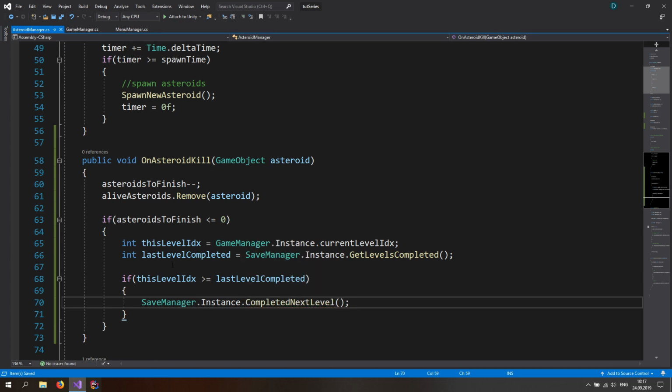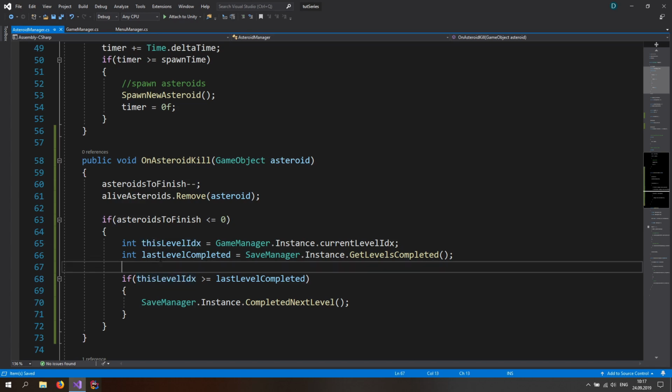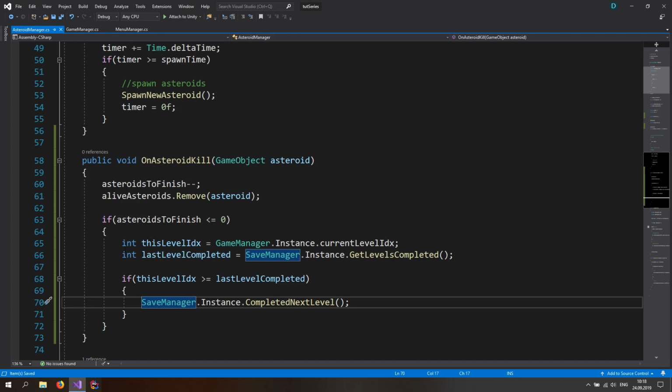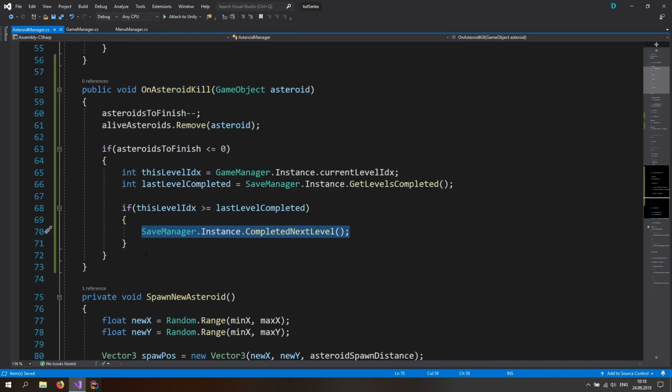Because if we, let's say, play level 1 and then play level 1 again and increase the completed next level count right here in the save manager, we would actually complete levels 2, 3, 4 and 5 and so on without actually playing them. So that's why we have to check the current level index and then get the index of the last level that we completed, so that we can make a decision to actually increase the level count.